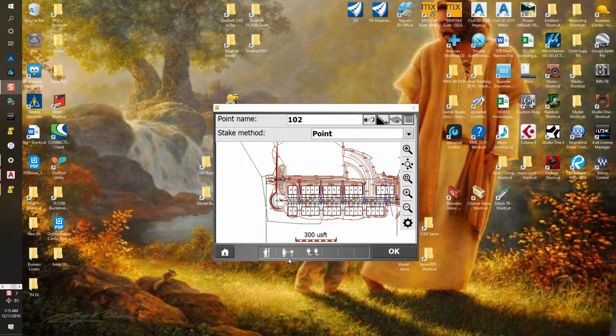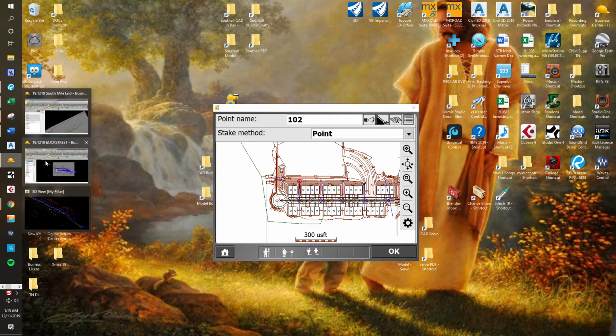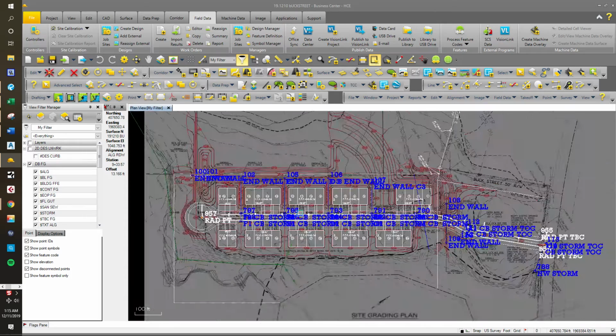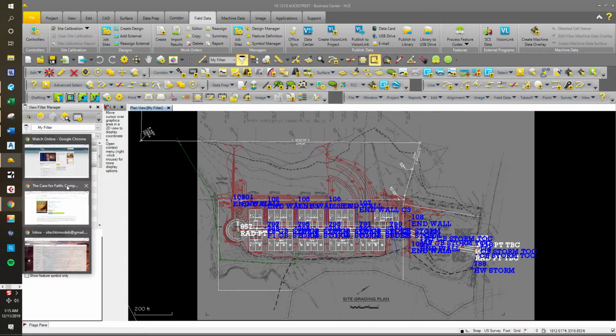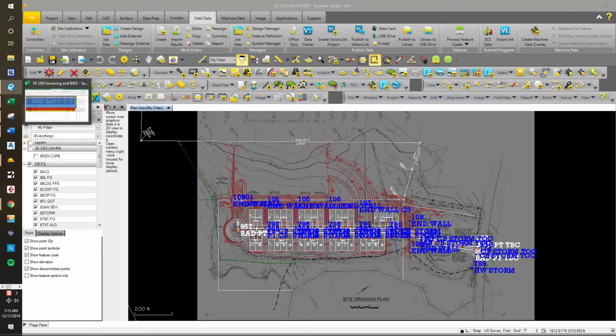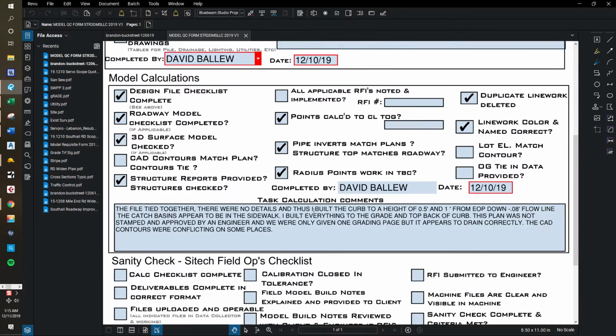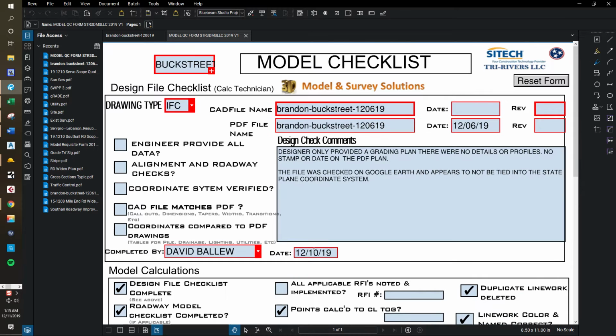Okay, it is December 11th, 2019, and we are doing a QC review for this project here, which is Buckstreet. I'll just start with my QC sheet here. It was just one page, so it was all cut and dry. There weren't any details. I noted some of that stuff in here.